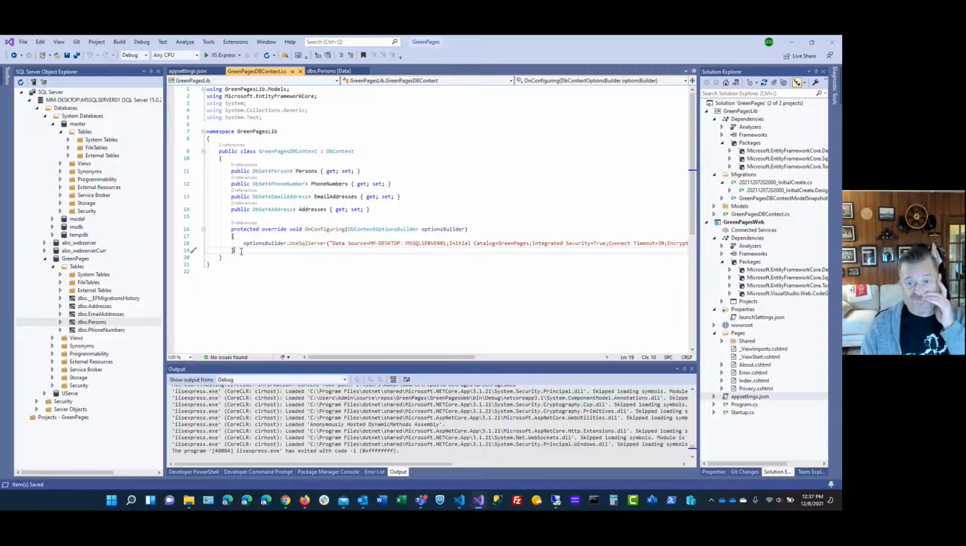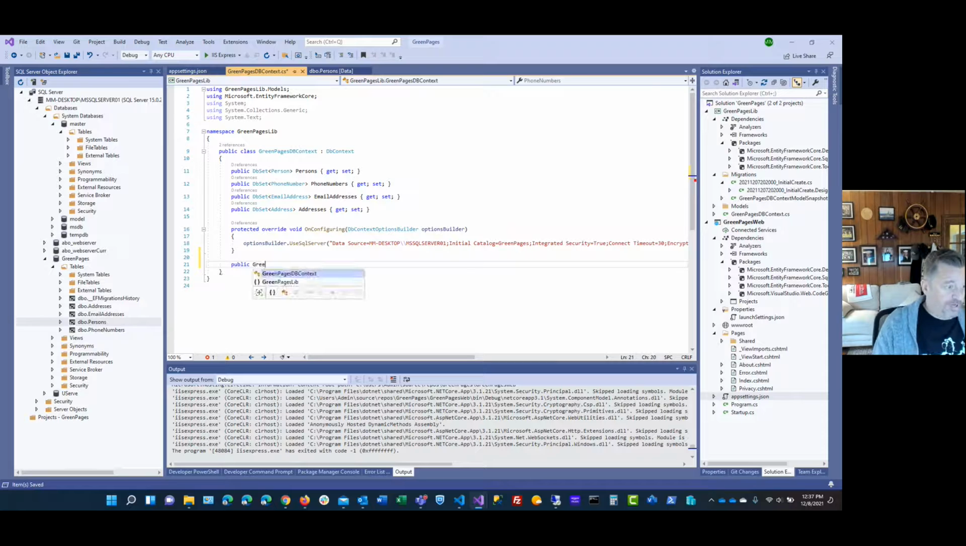So another thing we want to do in this file is we want to add constructors that will accept how it's actually being constructed. I'm not really sure if I explained this very well, but basically we need public GreenPagesDbContext. So this is a constructor that overrides the base constructor for DbContext itself. And that's it. So we're not even going to put any code in there. Basically, we're saying do base, whatever's in there, and then do this as well.